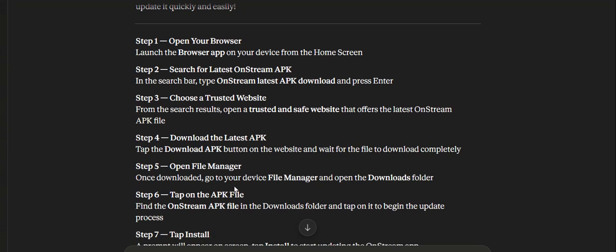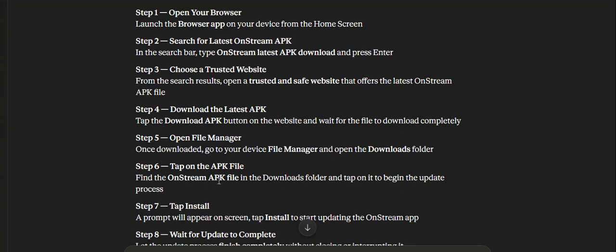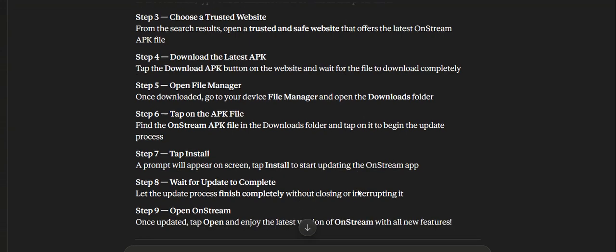Once downloaded, go to your device file manager and open the downloads folder. Find the OnStream APK file in the downloads folder and tap on it to begin the update process.